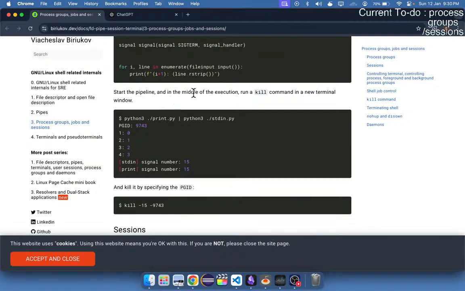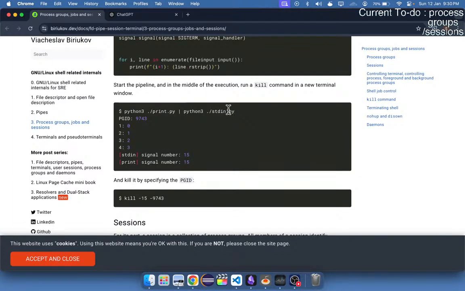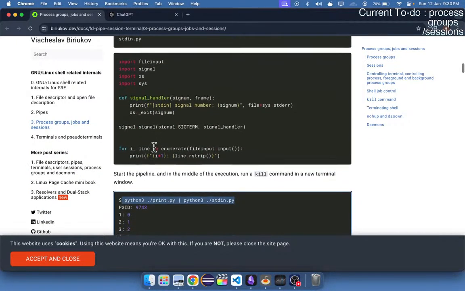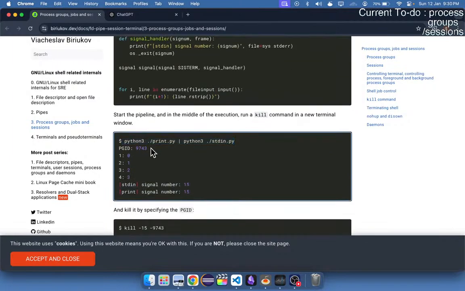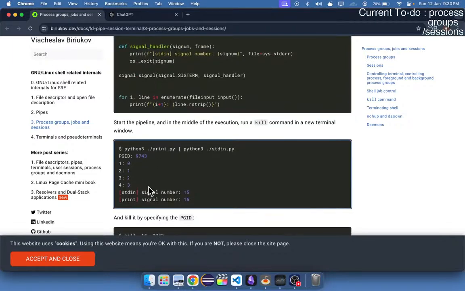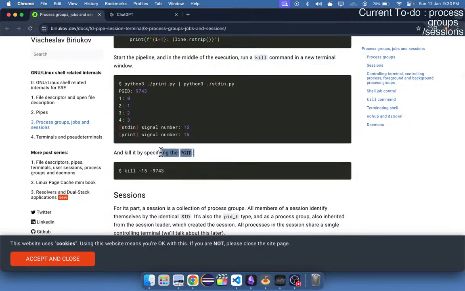Start the pipeline and, in the middle of executing, run the kill command in a new terminal window. So you can compare both of these files. PGID is 9743. Signal number 15, kill it by specifying the PGID.